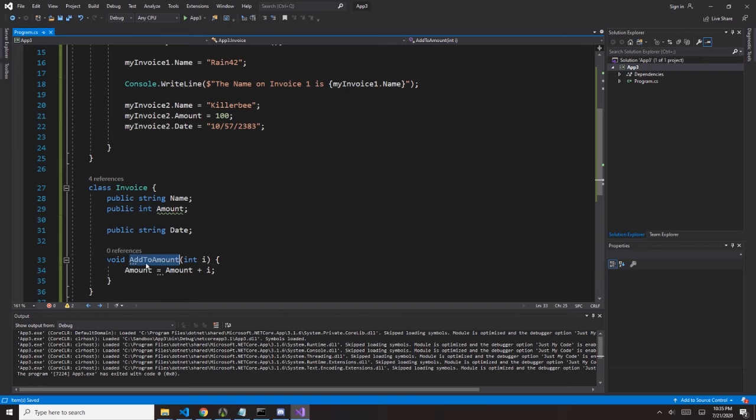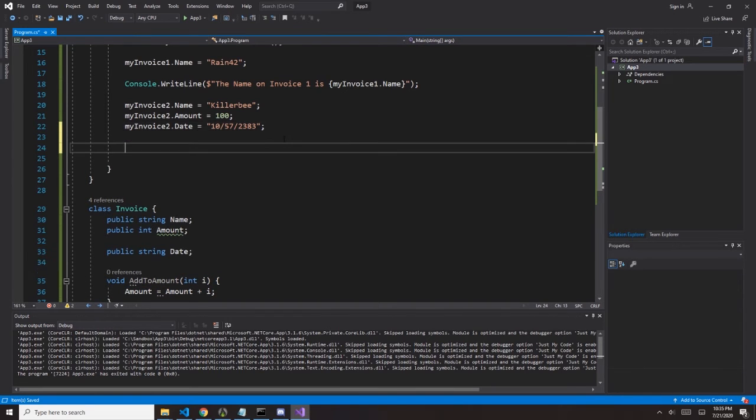So how do we use this function? How do we actually use this? How do we call this code? How do we execute this code? Well, let's say we want to execute from here. We can call it by saying my invoice to dot add to amount 10. Please work.